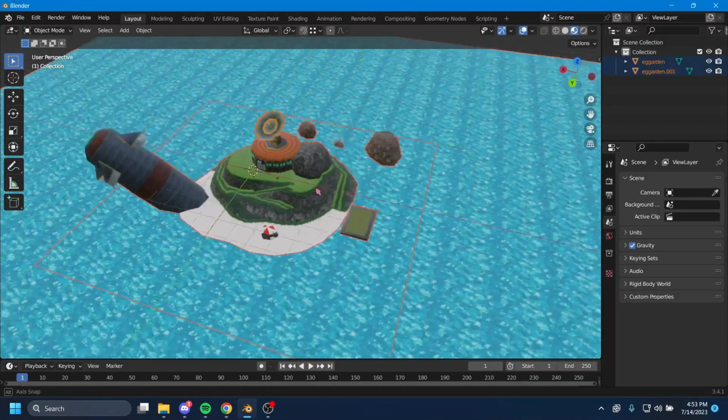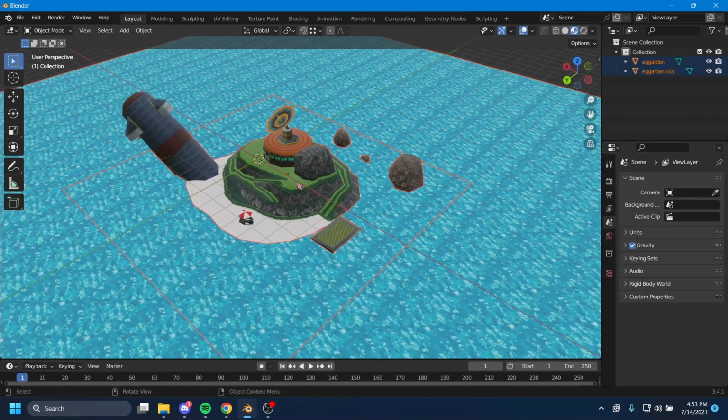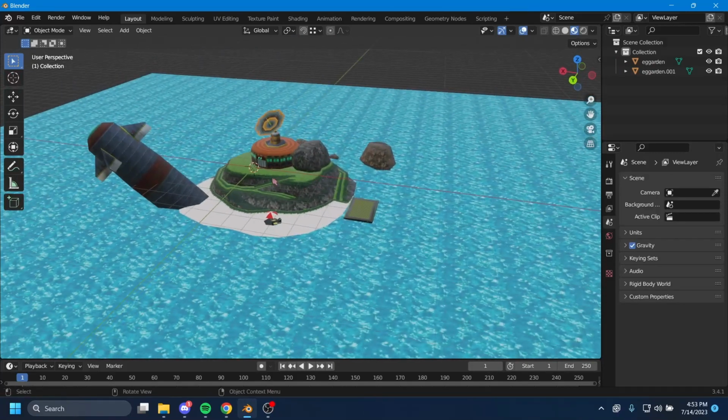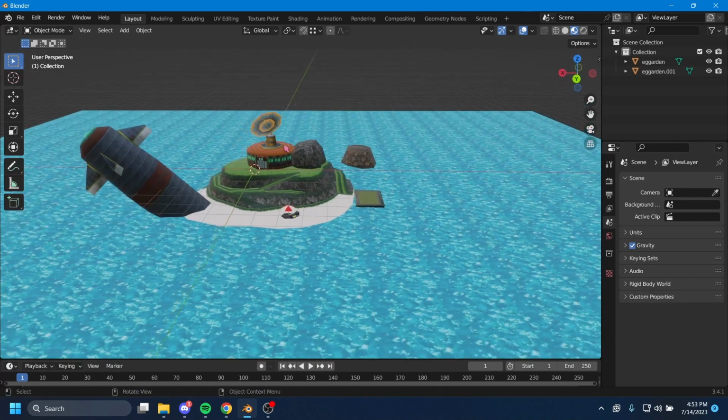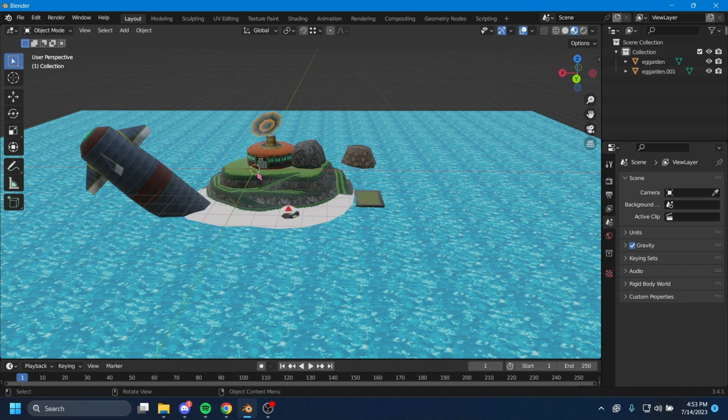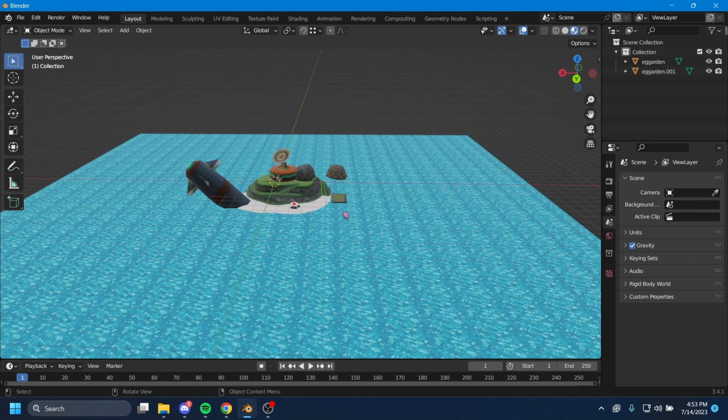Another thing, I'm pretty sure Josh fixed this issue, but sometimes your model will export rotated funkily and it'll be all wonky. If you have an issue where the stage model is rotated 90 degrees, just hold down Control, hit A, and then apply transforms, all transforms, and that will update the model to be accurate to where it is in Blender.